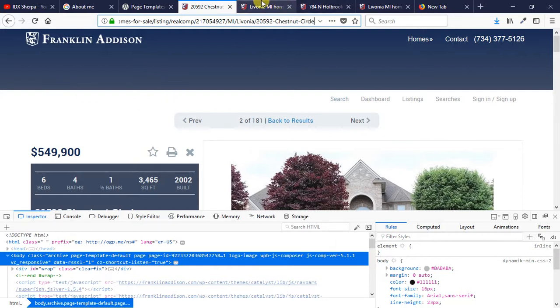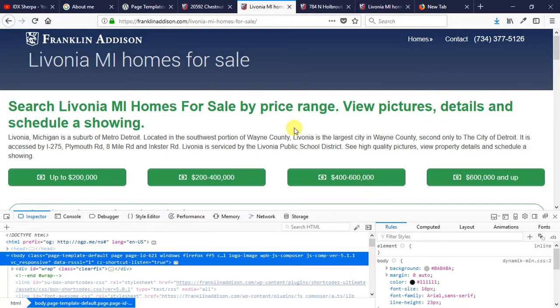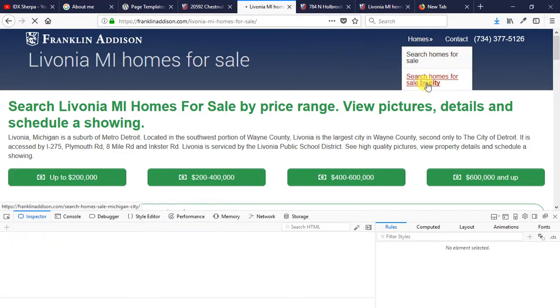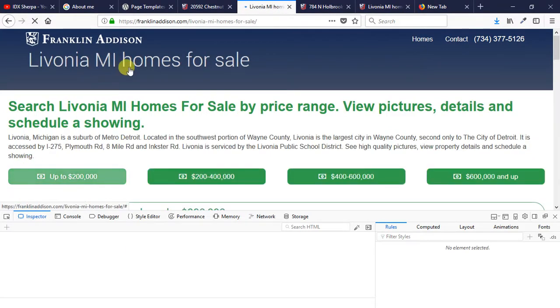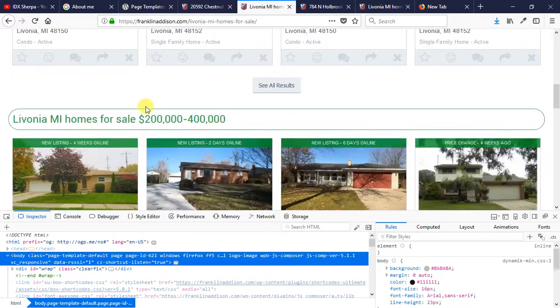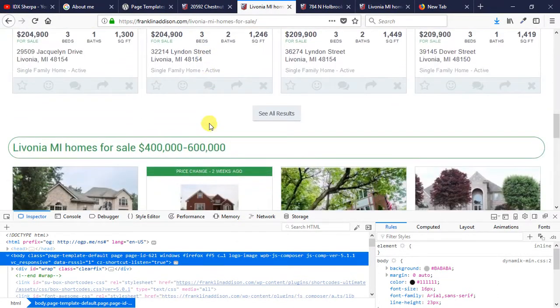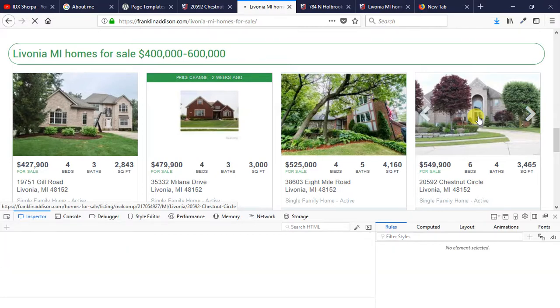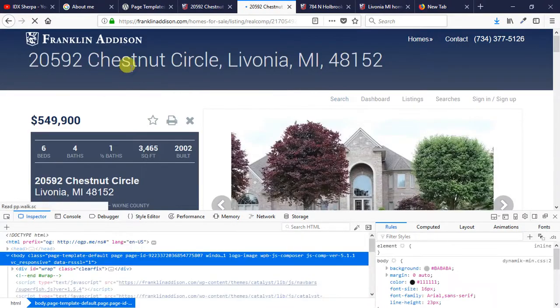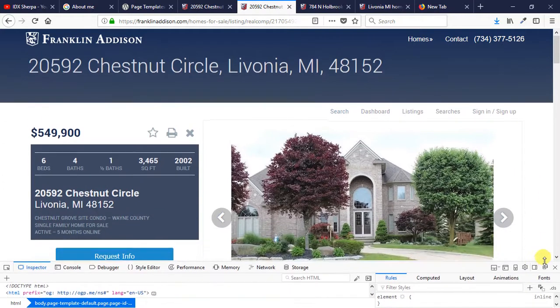But if you come across a property via the hot sheet path, so this is my page that I created, search homes for sale by city, Livonia, Michigan. All these H1s are happening up here, right? We go to that price range. I break these out by price range. Livonia, Michigan homes for sale, 400 to 600,000. We go to Chestnut Circle and watch what happens. If we come to the property this way through my hot sheet, look what happens. Boom. Beautiful. We've got our H1 here, and it's available to this page template for WordPress to assemble.